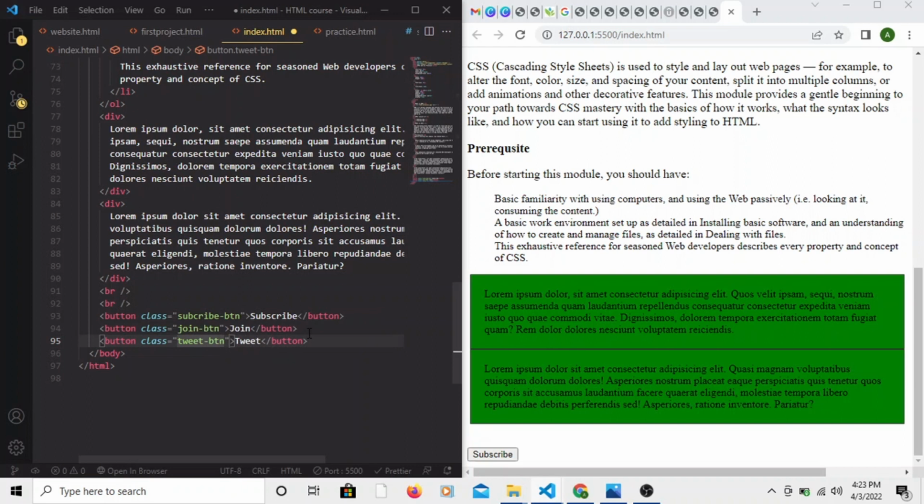So right now, many people ask me what a class is, right? So let me give an example. For example, you want to style something right now in your HTML document, and that particular style you want to apply to a lot of things. Just assume I want to style this button.